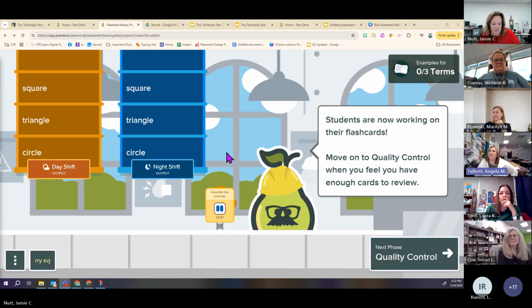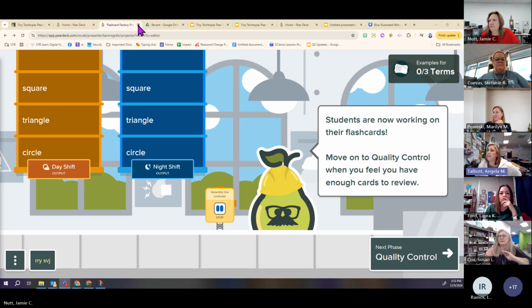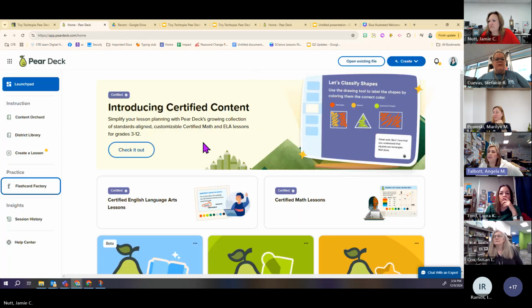Yeah, so I tried it in tutoring and it was really cool. Basically, one of them, I can't remember which one it was, either the day shift or the night shift, had to draw a picture for the word. And then the other one wrote an example or definition. And then at the end, you looked at all of the cards together to see which ones you wanted to keep and which ones you wanted to toss.